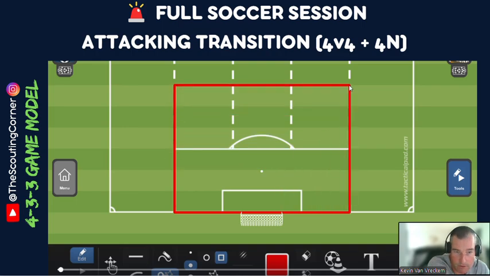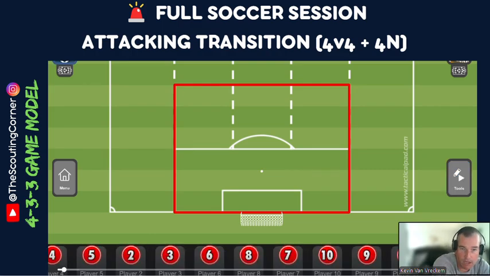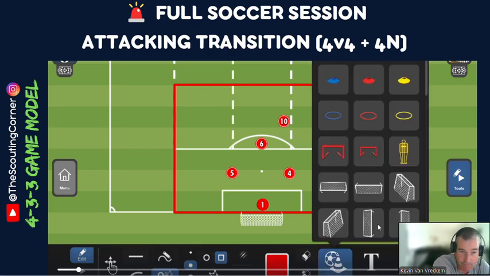So the size is the length of two 18-yard boxes. The width is of one 18-yard box. Obviously, we had three teams, so we have a goalkeeper, and then we have four players on the field in the middle. So attacking transition, in my physical periodization and tactical periodization, is attacking transition from defending third. So I'm going to focus more on defending and the defenders.